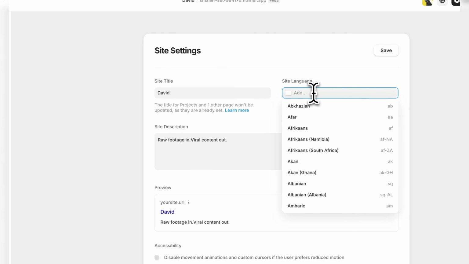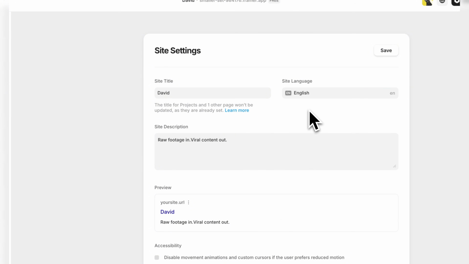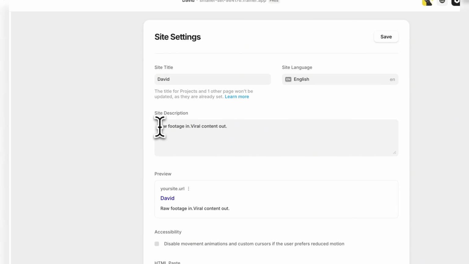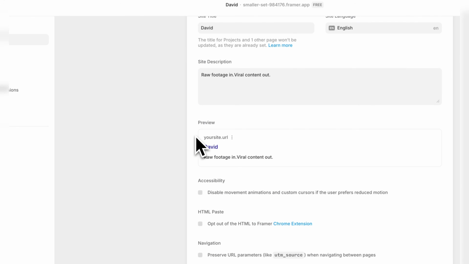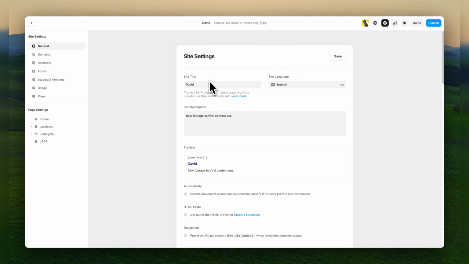Select this and then just write English. Beautiful. And then moving forward, site description, you want to change this as well. Maybe write something like, I'm a video editor with this much experience. I can turn your ideas into edits, something like that. Something very custom to you. Now, the purpose of all of this is so that when you share your portfolio link to a client, that preview that shows up will be very personalized to you, if that makes sense.